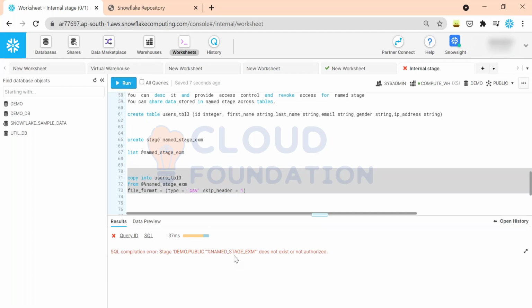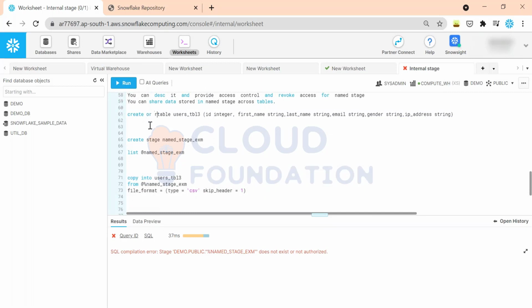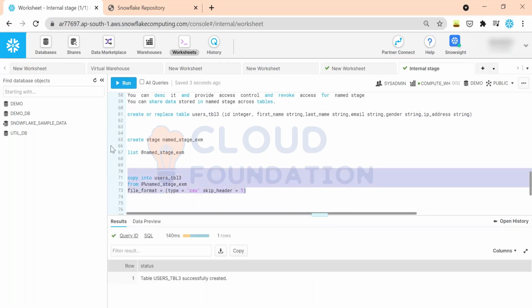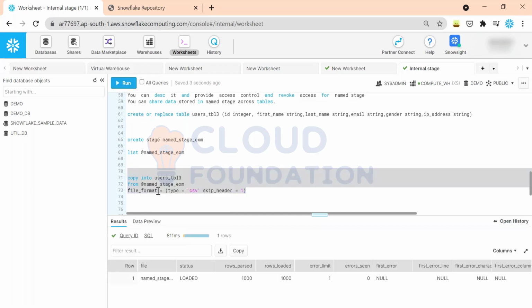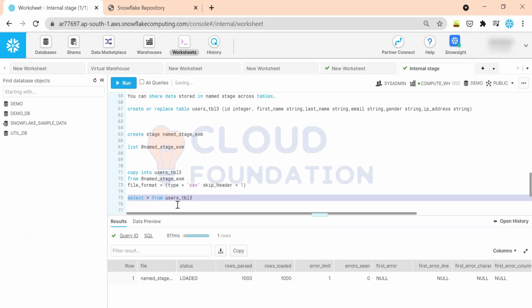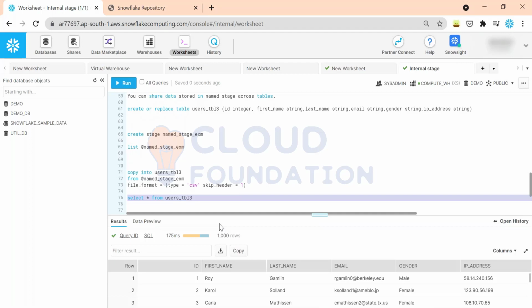Okay, it is saying it is not authorized. Copy into users_table_3. Maybe I didn't create this table. Let's see. Demo public named stage example. Okay, the @% is wrong, right? I need to remove the percentage. So now the data got loaded. That means if I query this table, I should see the data now. So, 1000 rows.